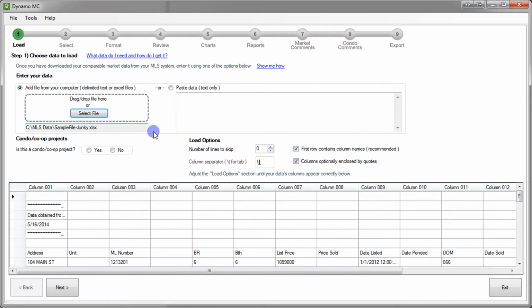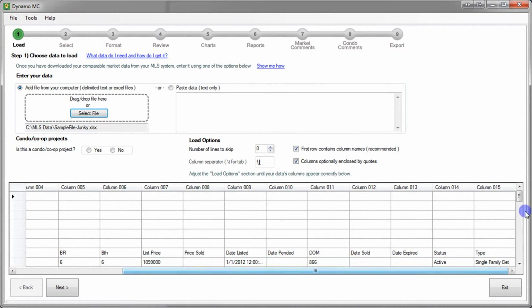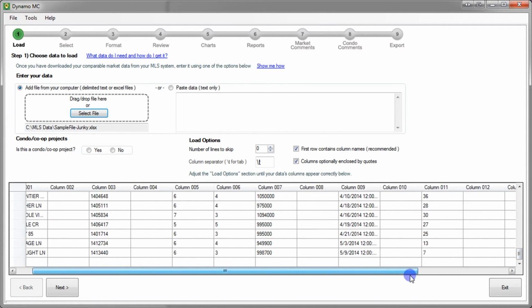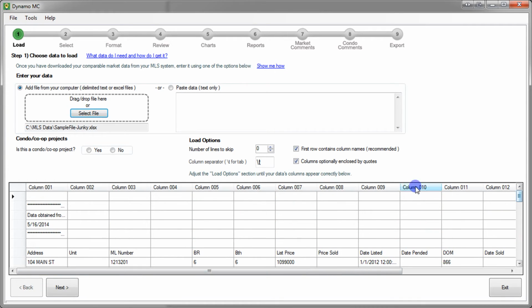This will often resolve the problem, but it adds an additional step that you have to perform each time, so it is not an ideal solution. Please consider sending your data file to us at support@dynamoappraiser.com and we will help you identify your delimiter.